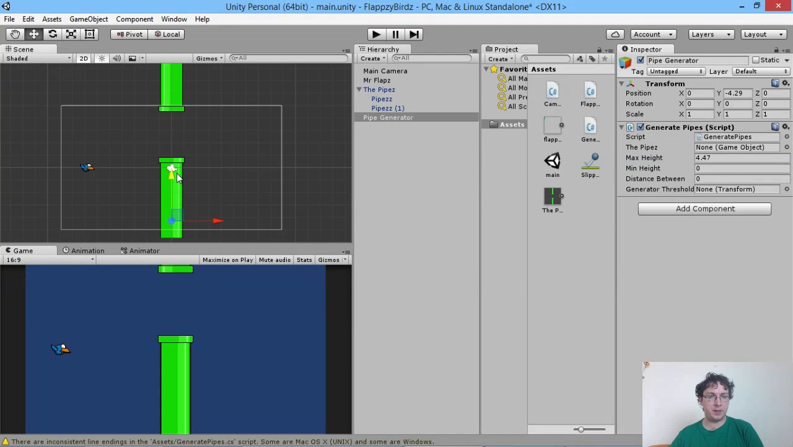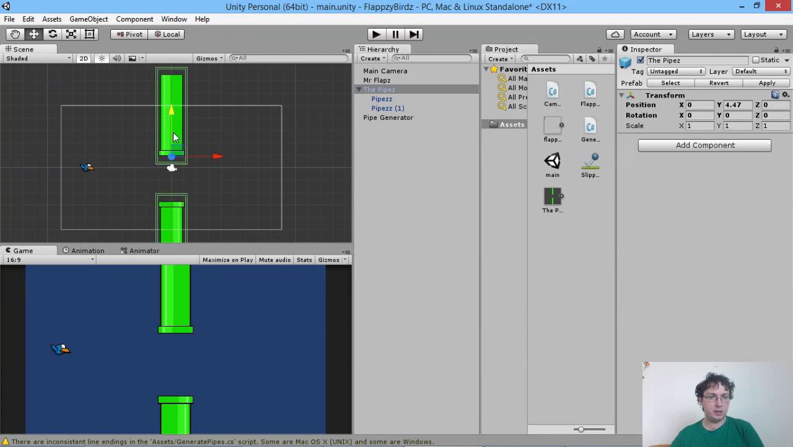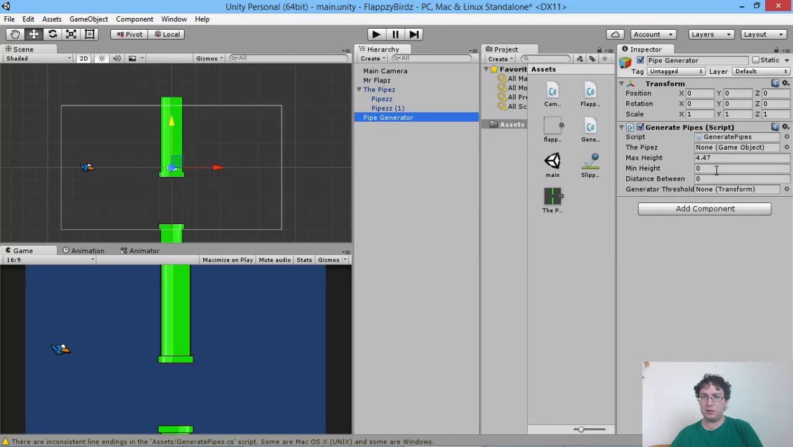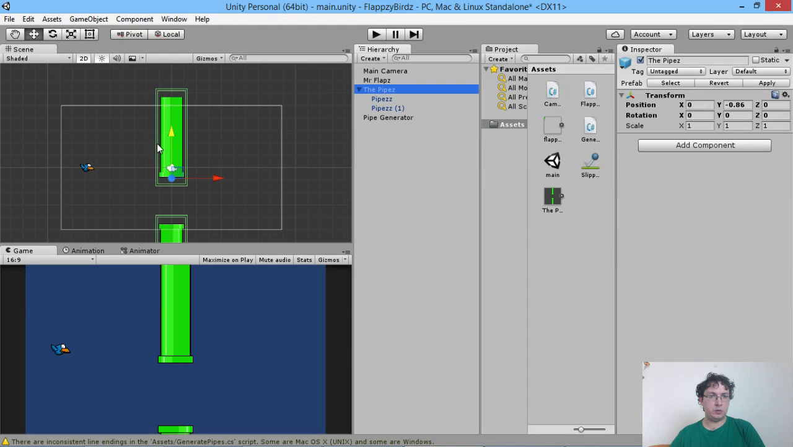And then the minimum height, nope, that's the wrong thing. The minimum height would be around about here. So that's minus 0.86. So we pop that there. Then we'll just pull the pipes back up to here.